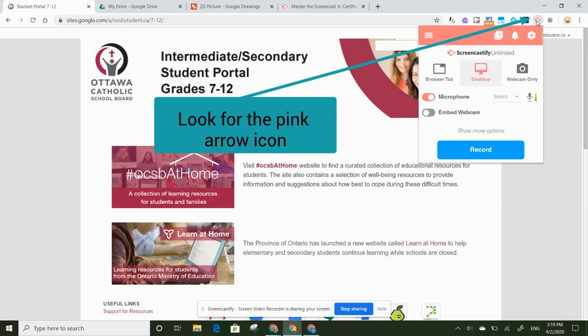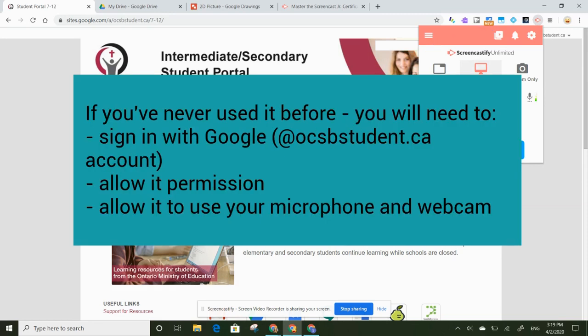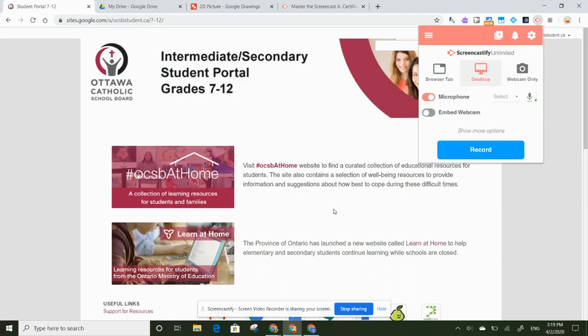And so you can see when I open it up, this is what I see. If you've never used it before, you will need to set up your account. So the first time you click on it, it's going to pop up with a pop-up window. It'll prompt you to log in with your Google account, which is your OCSB student account. And it's going to ask you a couple questions, ask for some permissions, that kind of thing. Those are all okay, so you can allow it.